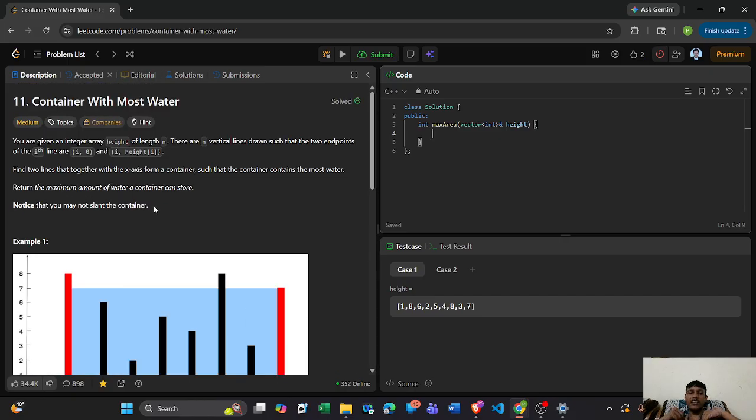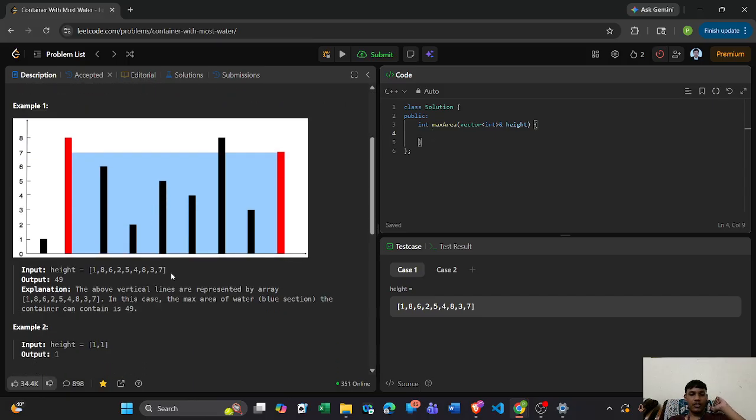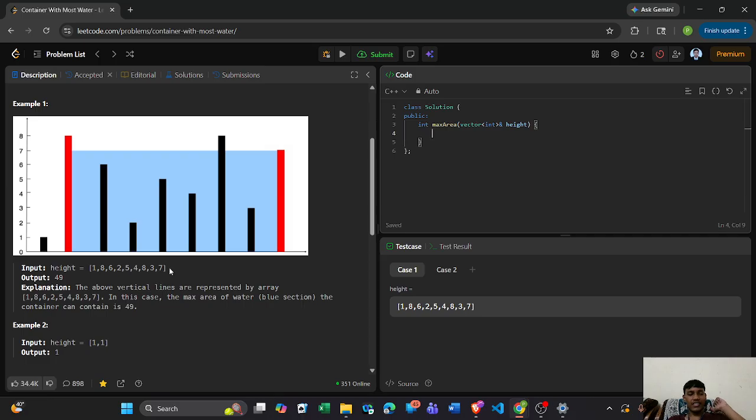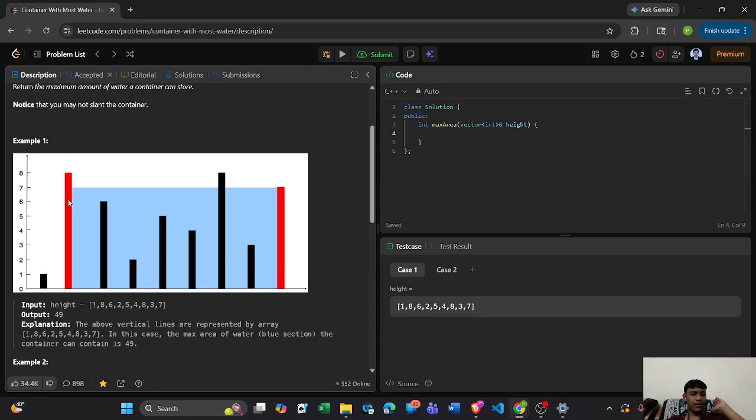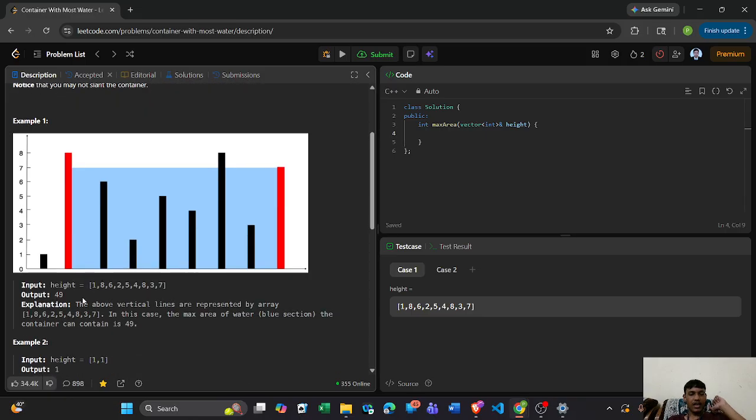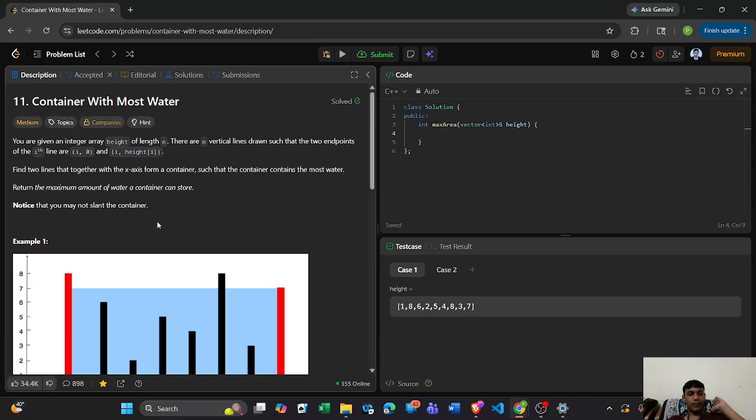So what this problem is basically saying is that we must find the maximum amount of water that an area can store in our height array. Let's first understand this problem more with an example here. Our height is this, and above this is the visual representation of our height array. As you can see, this part is containing the most water, and our area for this is 7 in height and 7 in width, which is 49, and we have to find our maximum area.